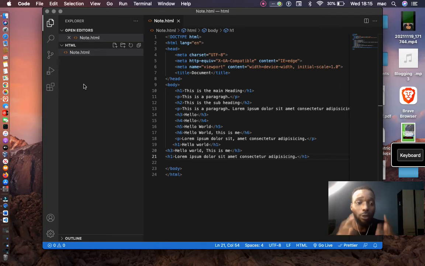So Live Server, what Live Server does is that as you're coding on your page, you can actually see how it's rendering on your browser immediately. So the changes are coming immediately as you're saving. So let's use this one as an example right now. So I'm going to activate Live Server.